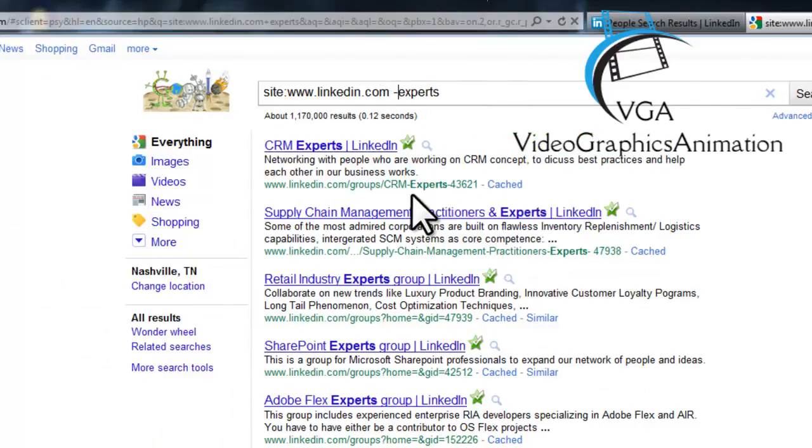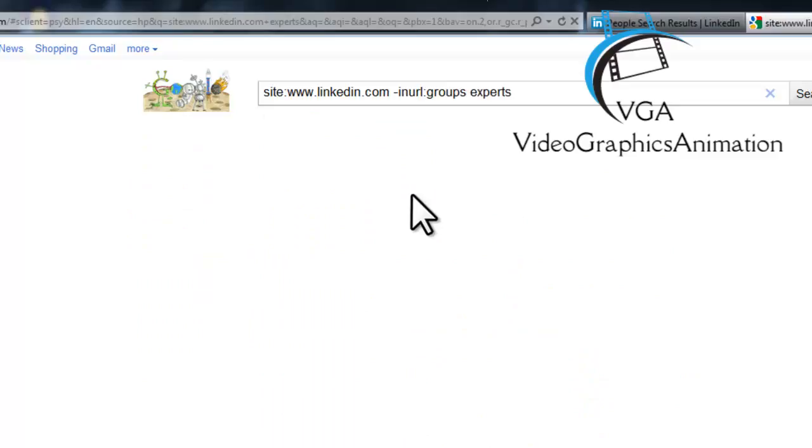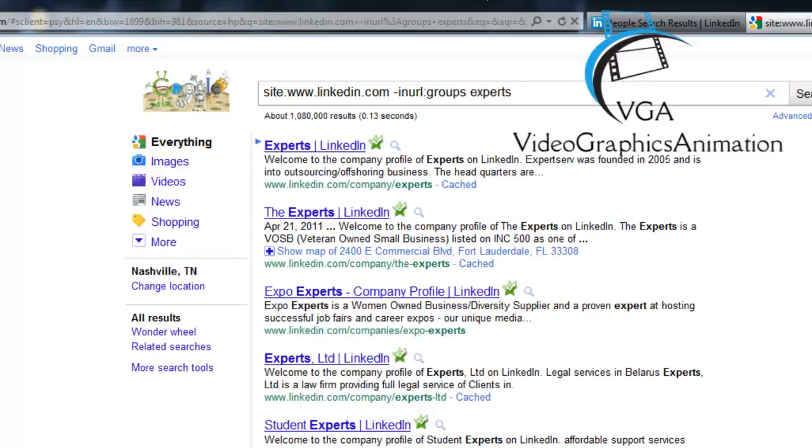The next thing we want to do is remove groups from our search results because we're looking for actual candidates who are ready for contract work. We type -in_URL:groups. Next thing we want to do is remove companies. So we type -in_URL:company and -in_URL:companies, the plural. And now, as you can see, we're starting to have more people that mention being an expert.